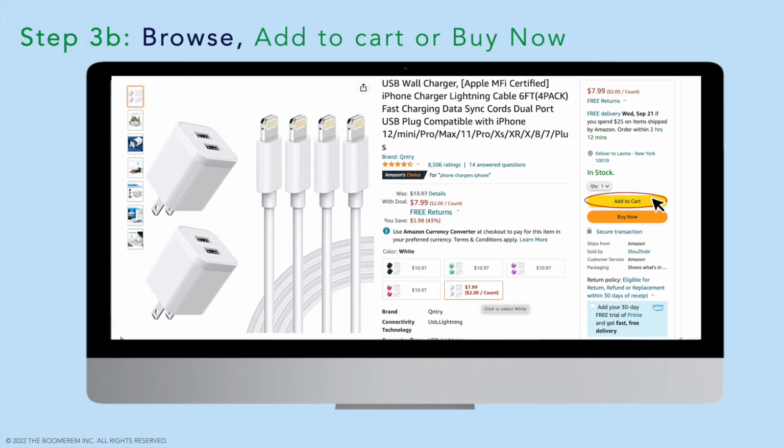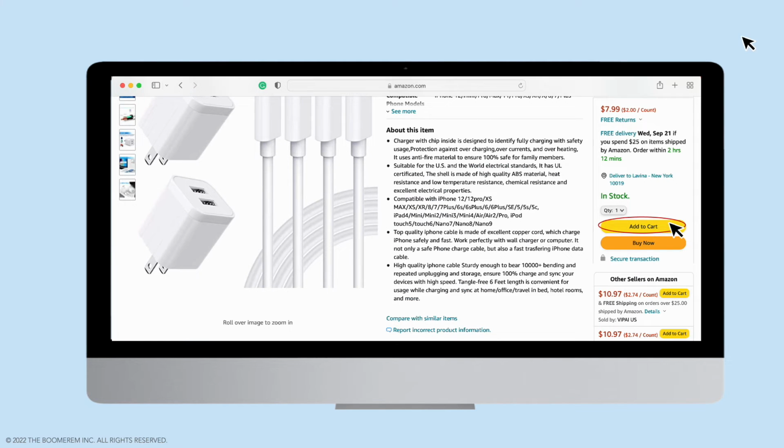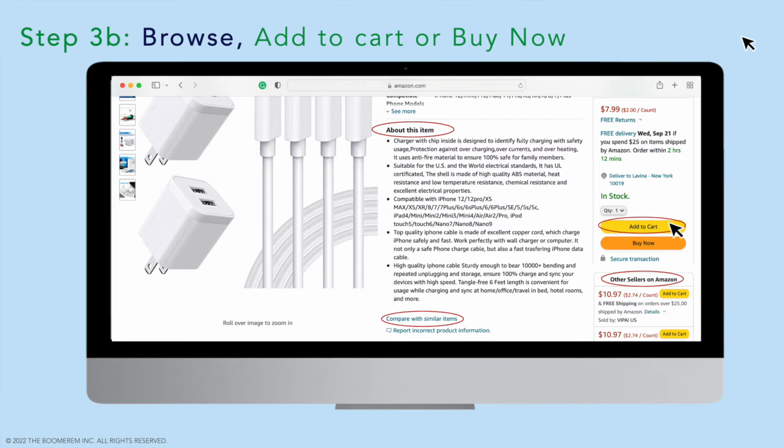You can also select from a variety of color options, read more about the item, compare it with similar items, and view prices offered by other sellers on Amazon for that product. Once you're ready to purchase, click on Add to Cart.